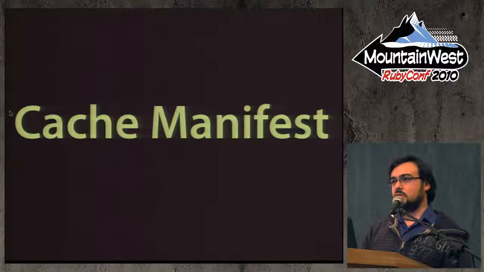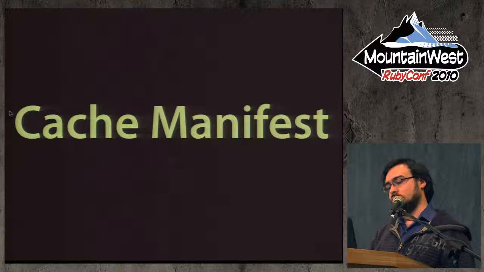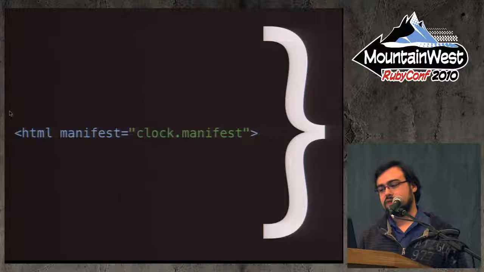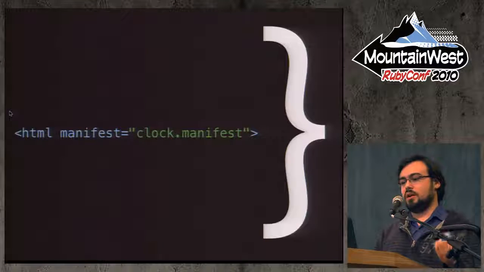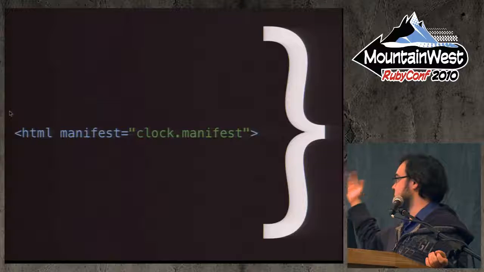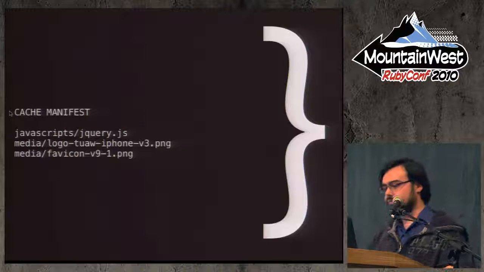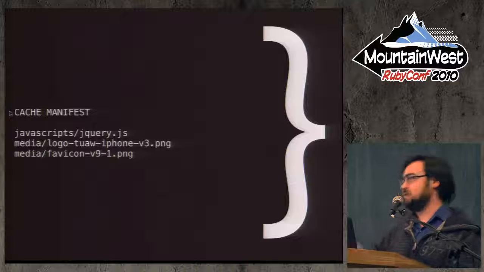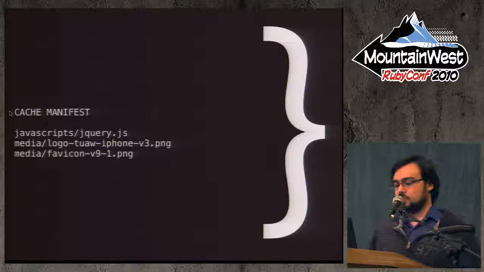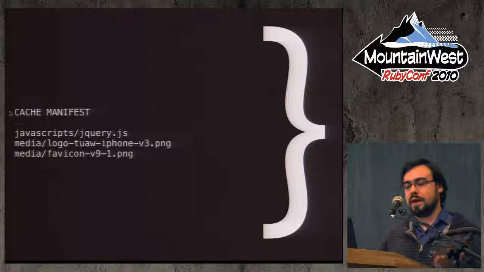The thing that makes this cool and work well for mobile is two things. First of all, there's this thing called the cache manifest. The cache manifest is just something you put in HTML. You say html manifest equals, and this is an example from the spec. The cache manifest is just a list. It has to have the words CACHE MANIFEST in it for some reason. And then it's a list of things that the client should for sure keep.